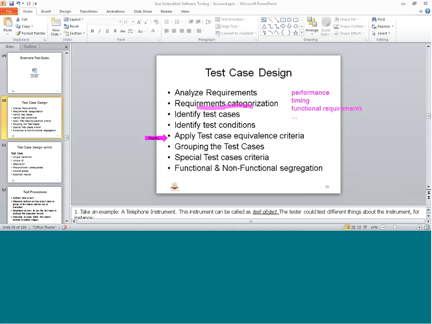Next one is the test case equivalence criteria. Once we have this set of activities done for a group of requirements or a specification document, we are good for writing the test case. That means we have an understanding of how the test case should be. That's how we start with the test case design. Once we have that, then we are going to apply the criteria. Here criteria means, I will explain in particular how it is done.